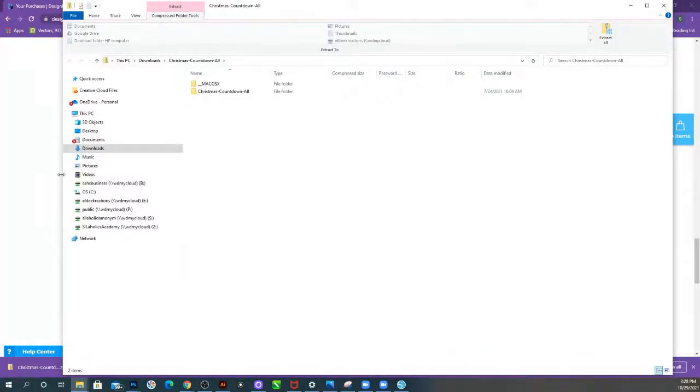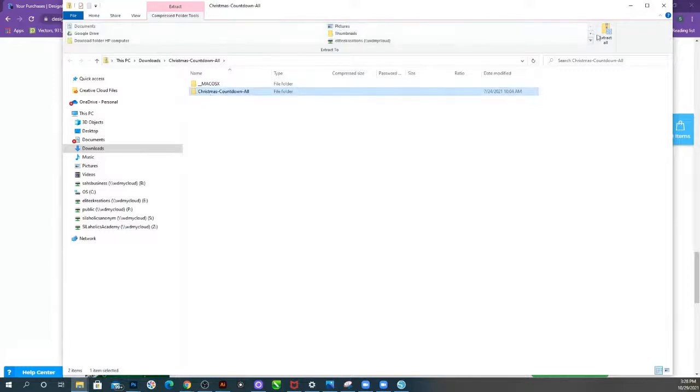If you don't open it from here, you're just going to go and find it in your downloads folder. So you're going to tell it to extract. I'm going to click here. I don't have a Mac, so I don't need this one. I'm just going to go extract.